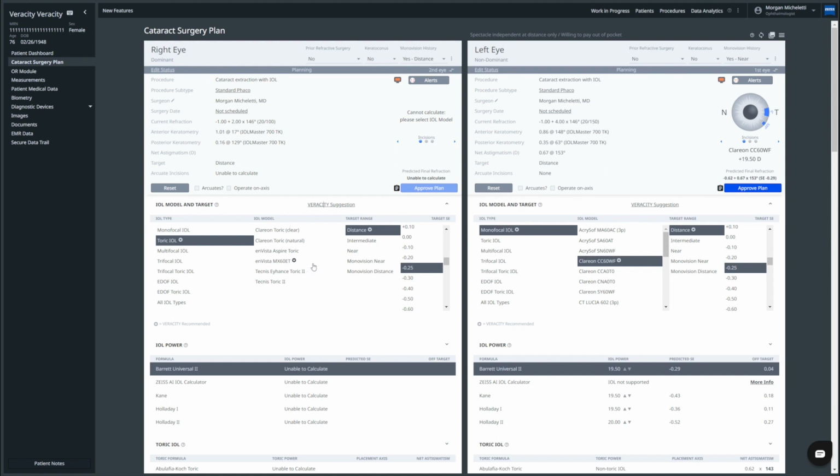They can answer questions based on how they like to, when and where they like to wear glasses, whether they're willing to spend money, all that kind of stuff. And Veracity will actually suggest a lens based on your preferences as well. So it's recommending a toric lens for this patient in the right eye and a monofocal in the left eye.